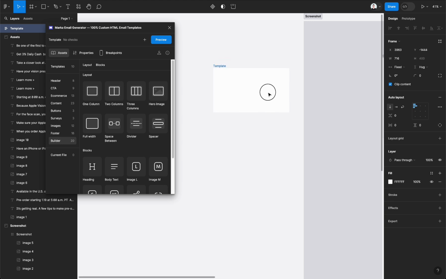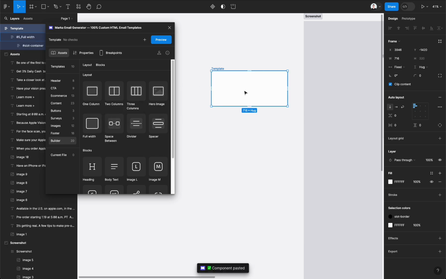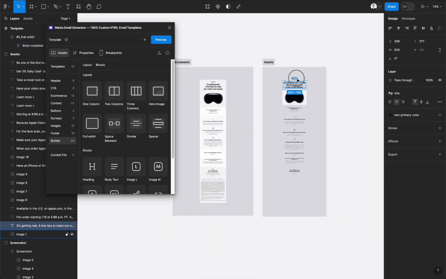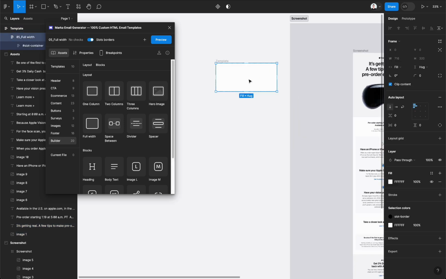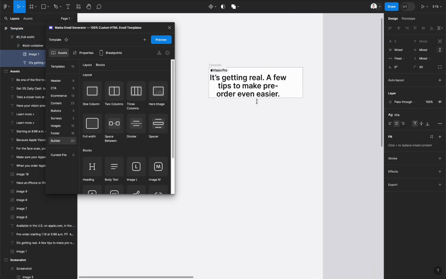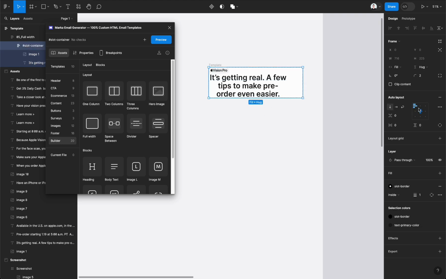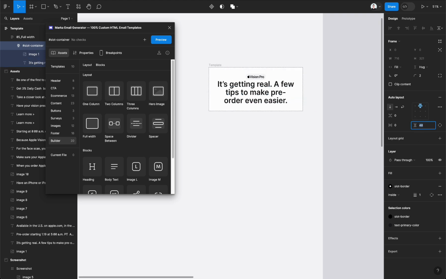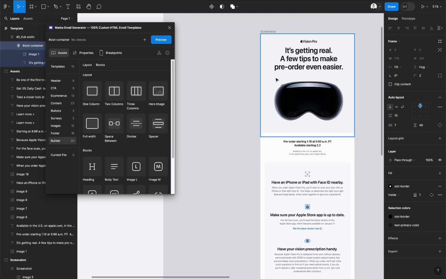So let's put a full width block into our new template, and then Command C, Command V, put the content inside this block. Next, let's select our container, set center alignment, and add some spacing and padding. And let's add a background color as an example.